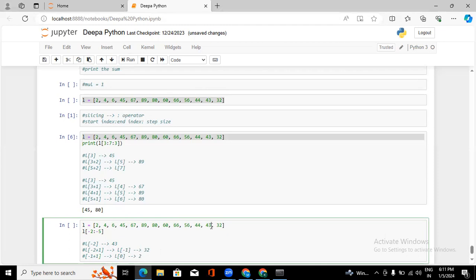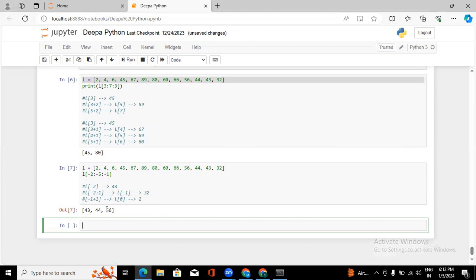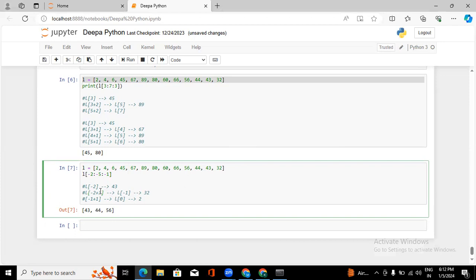So I want to print 43, 44, 56. How will -2 become -3? If I do -2, -1. So here the step size should be -1. If you run it, see, 43, 44, 56. It printed in reverse order. Now the step size you specified is -1, right? So it will become -2, -1.